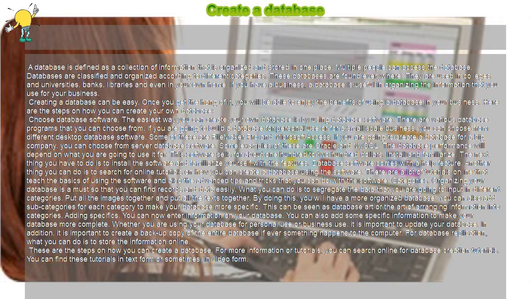Creating a database can be easy. Once you get the hang of it, you will be able to enjoy the benefits of using a database in your business. Here are the steps on how you can create your own database.